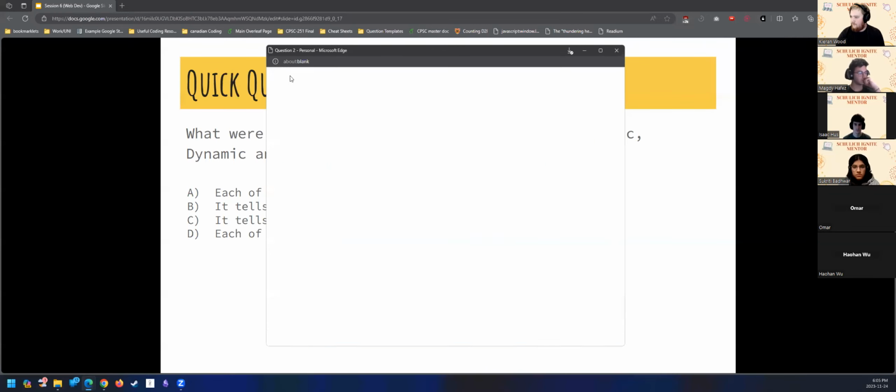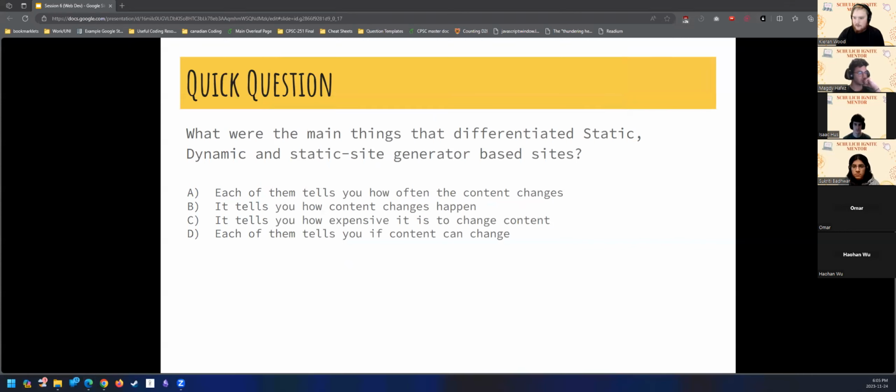Alrighty. So for that one, the answer is going to be B. So it tells you how content changes happen. Specifically, if you're using a static site, your changes are going to be done through code. You're going to have to actually go and edit the code to be able to make the change that you want to see on the site. If you have something like a static site generator, you'll change it through whatever format you're using, whether it's Markdown, whether it's an Excel spreadsheet, whatever it is that you're using, is what you would change in order to change the content.